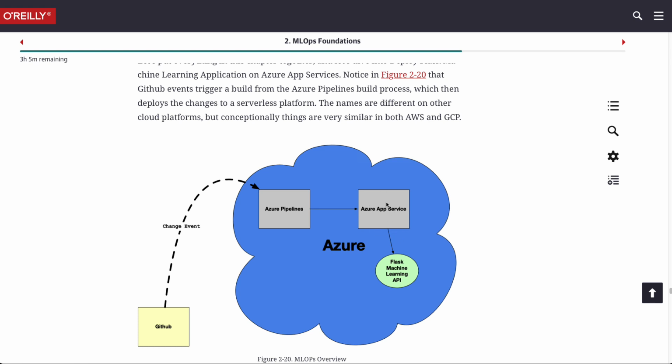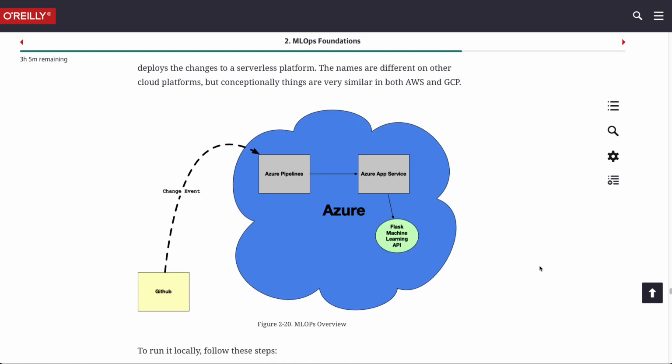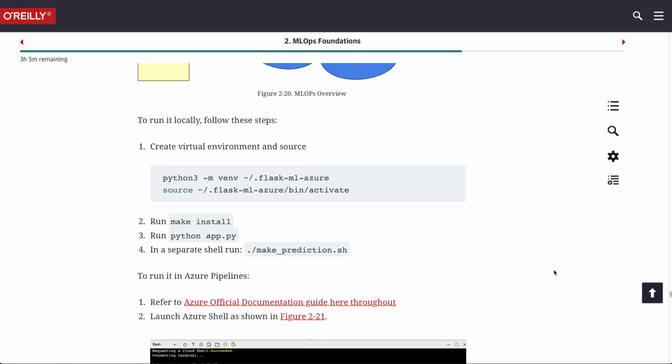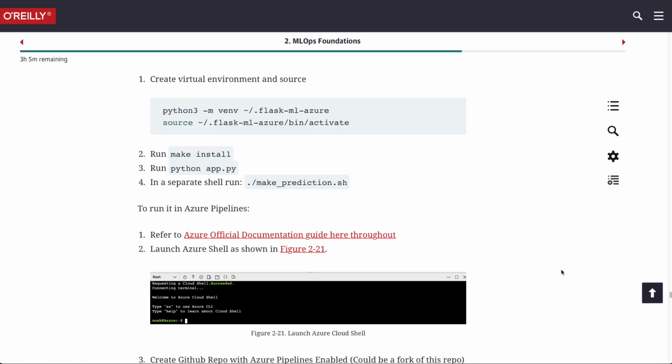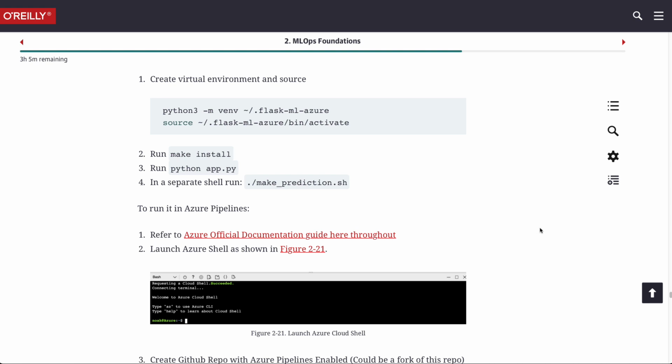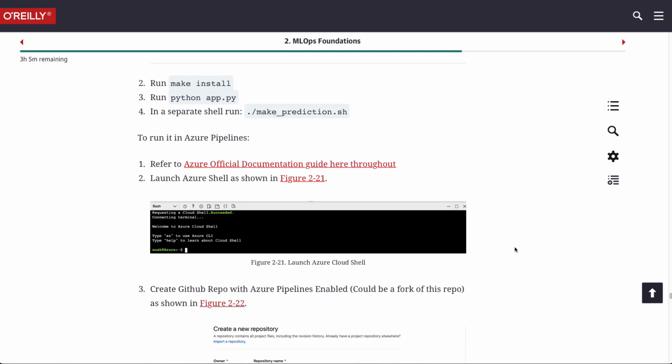Also, this is the deployment environment. So Azure App Services is a good example. And you could deploy this Flask machine learning API. So in a nutshell, the idea here is that you create a virtual environment, source it, do the make install step like I just talked about. And then separately, you could actually go through and maybe make a prediction. And here's an example in Azure that I again use their Cloud Shell because it's a great place to start out with kind of getting the whole end-to-end pipeline working.